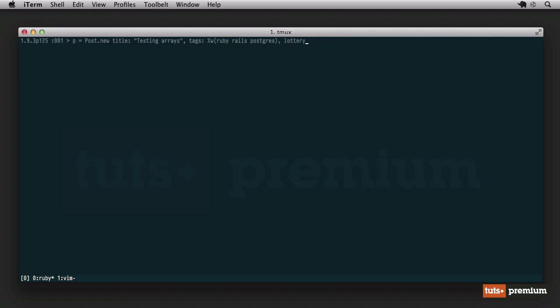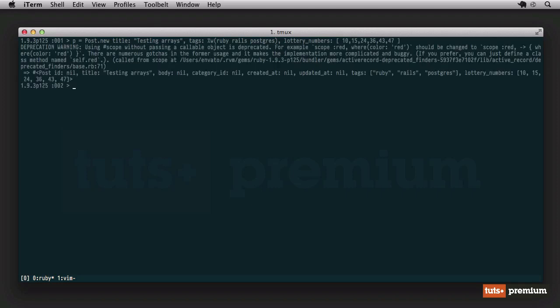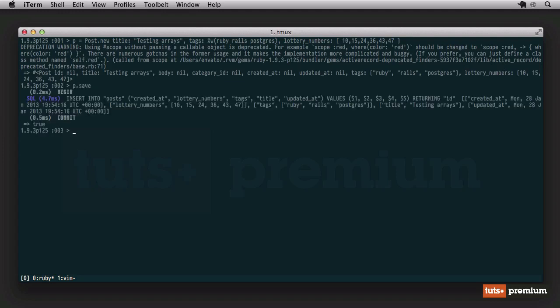And then the lottery numbers will be an array of numbers. So I'll guess 10, 15, 24, 36, 43, and 47. I'm going to press enter and we will have a new post. The title is this one. The tags are an array as well as the lottery numbers. Typing p.save will save this object. There you go. The SQL query was executed and we have this post with the timestamps and everything.